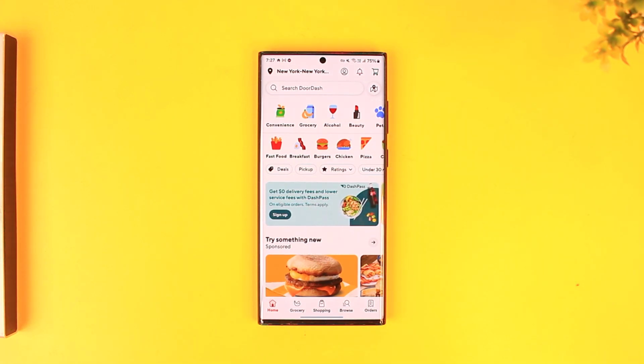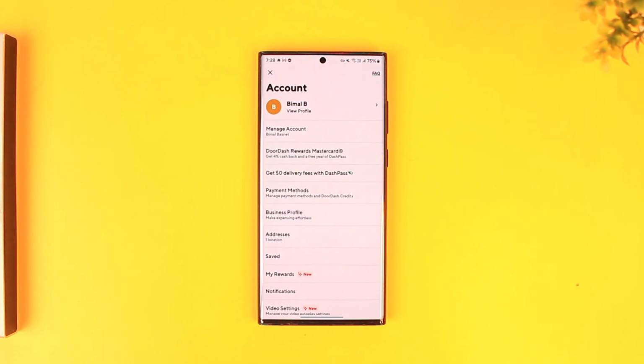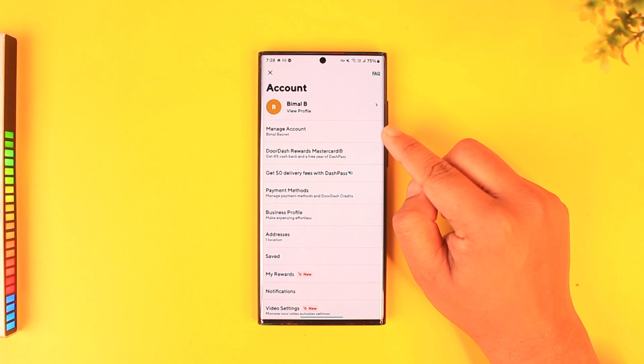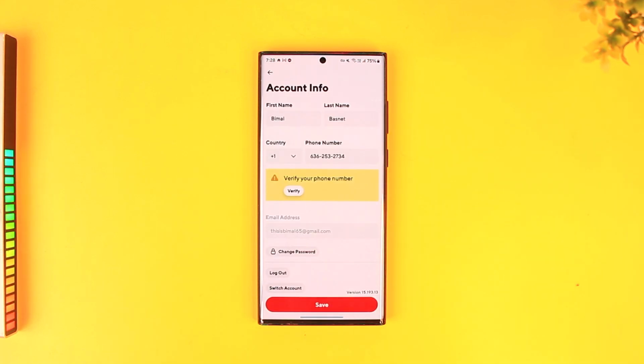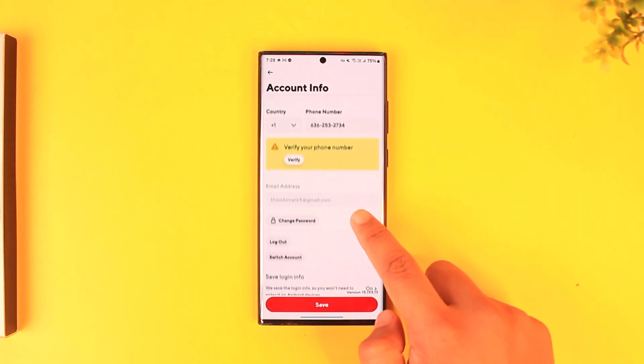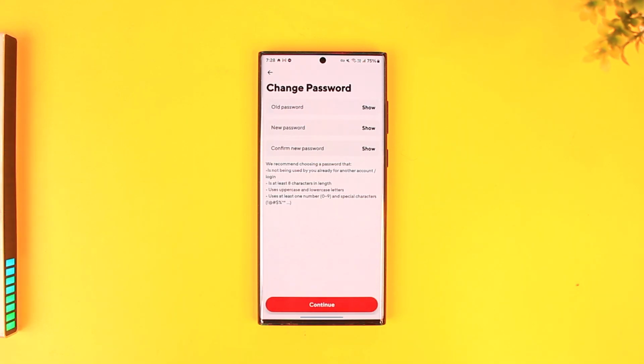What I have to do is, after I open the DoorDash app, tap on the profile icon from the top right. After I do that, here I will find an option that says manage account and simply tap on it. Then once I tap on the manage account button, here you can see a small button that says change password. So all I have to do is just tap on the change password button.